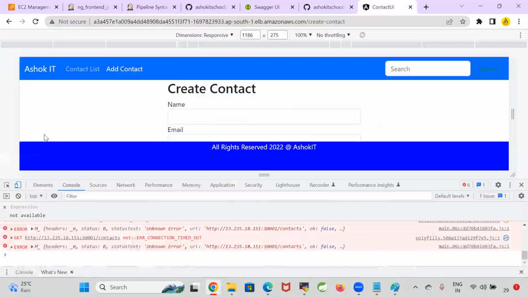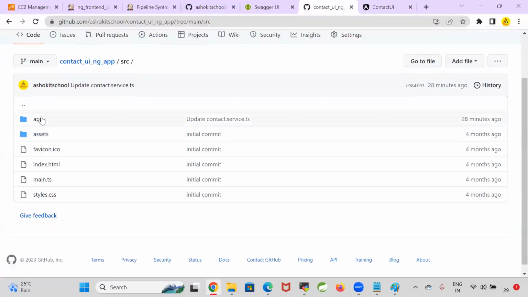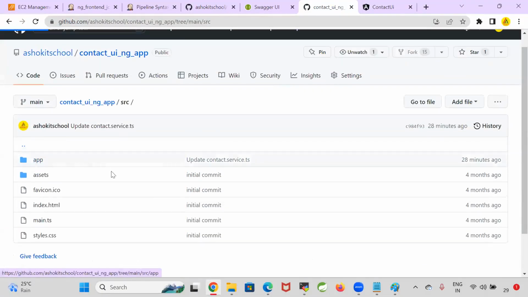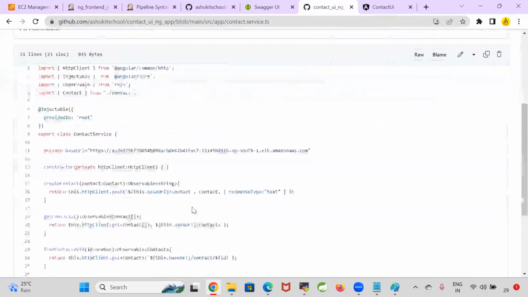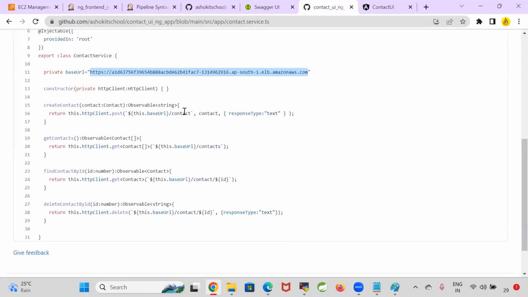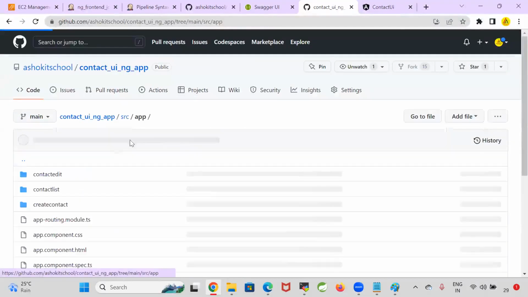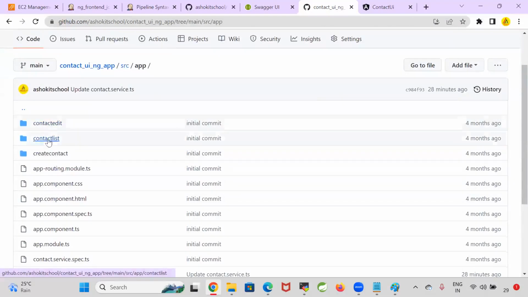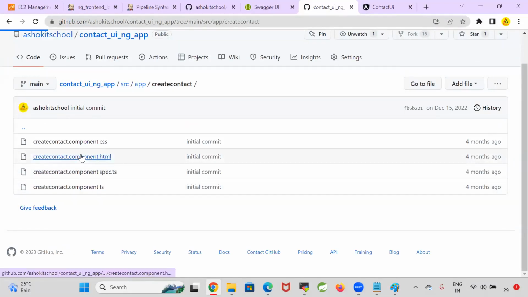Contact application, src, app, service.ts. In the service, we have configured the load balancer URL, /contacts. It has to take the load balancer URL. Contact, create contact component.